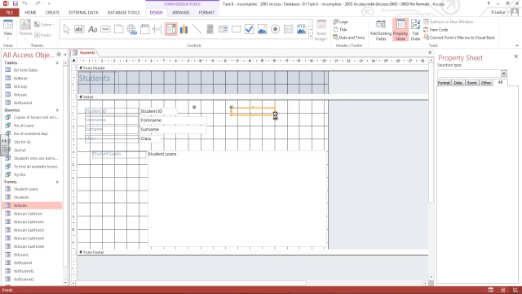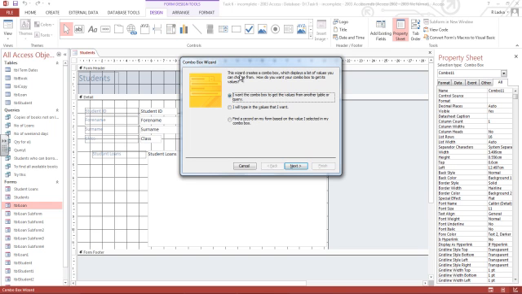box. Okay, and then it will say, this wizard creates a combo box which displays a list of values you can choose from. How do you want your combo box to get its values? The one I want to select is to find a record on my form based on the value I select in my combo box. So I select the last one, then click on next.